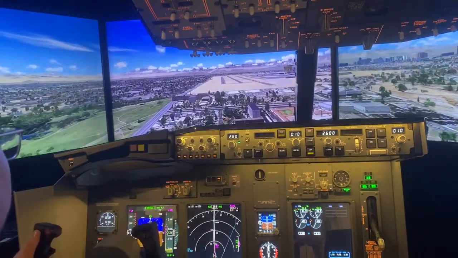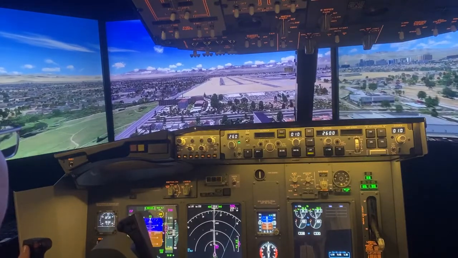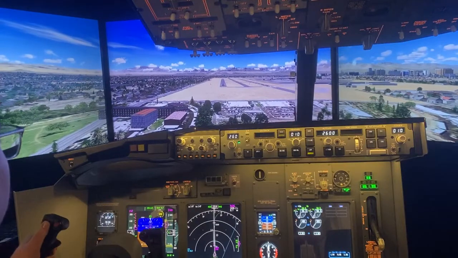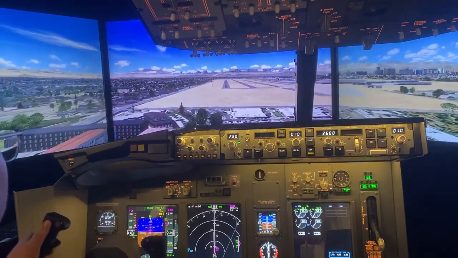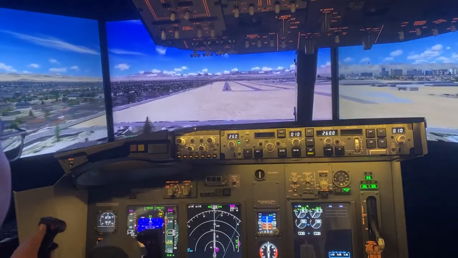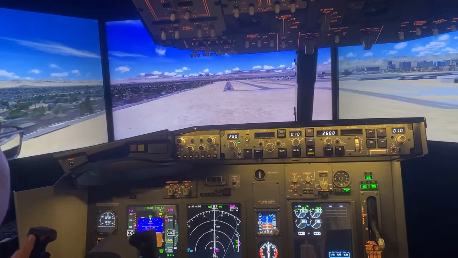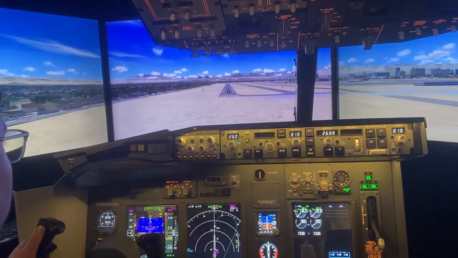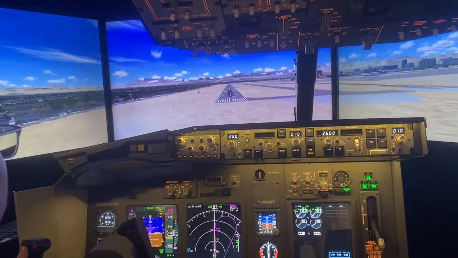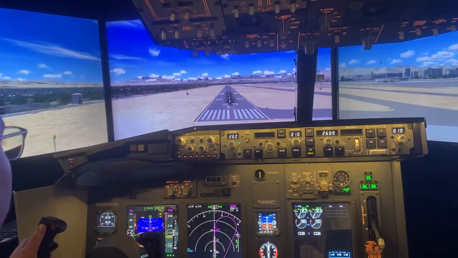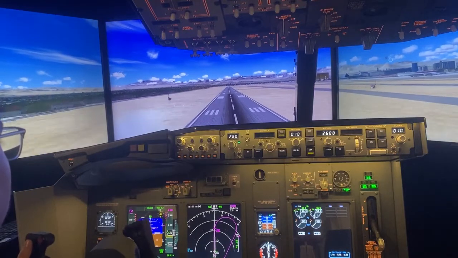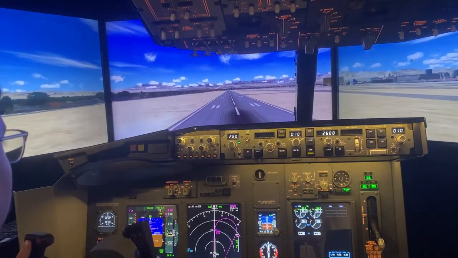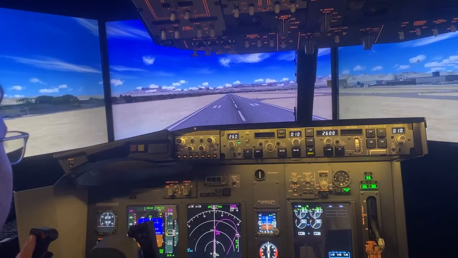Approaching minimums. Minimums. Runway in sight, confirm landing. 400. 300. 200. 100. 50. 40. 30. 20. 10.